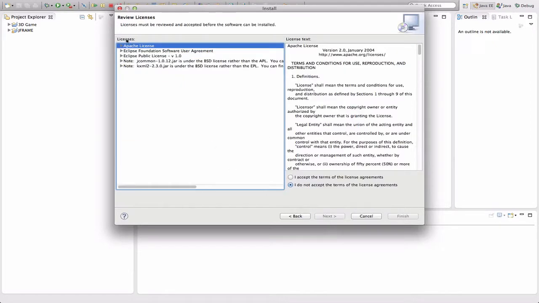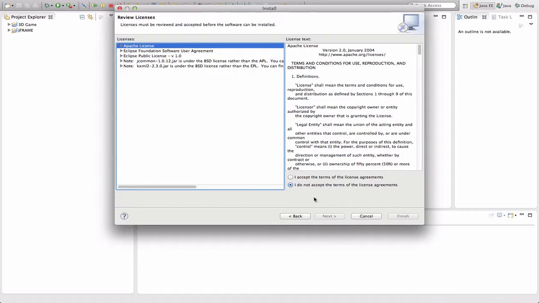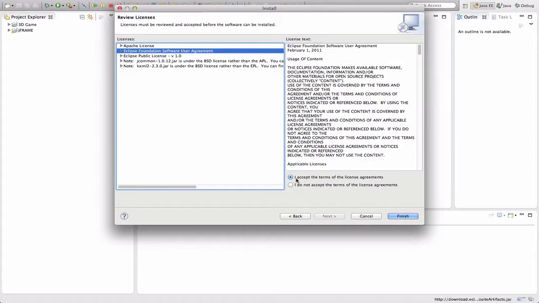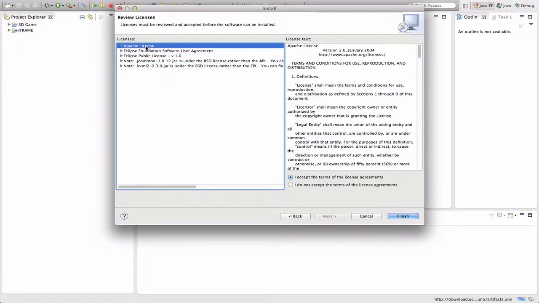So we're going to click next. So we've got all these different licenses that we have to agree to. So the Apache license, so Apache is a web server. The Eclipse Foundation public license. These are all ones that you accept when you install it. It's mainly the Apache one because that's a web server.